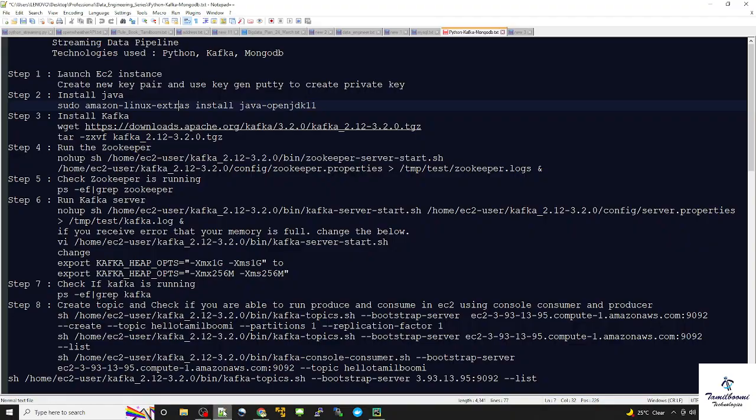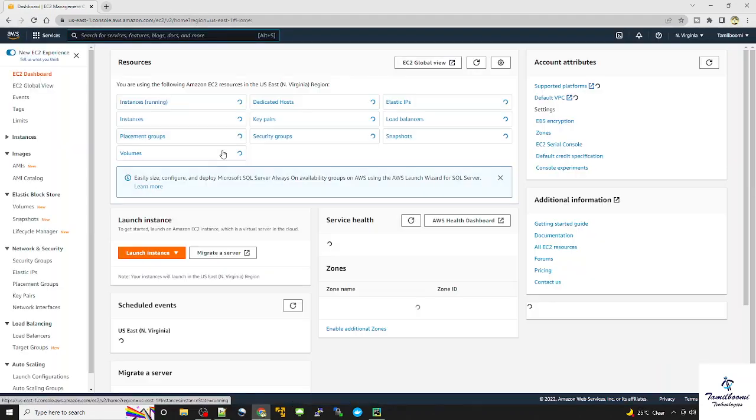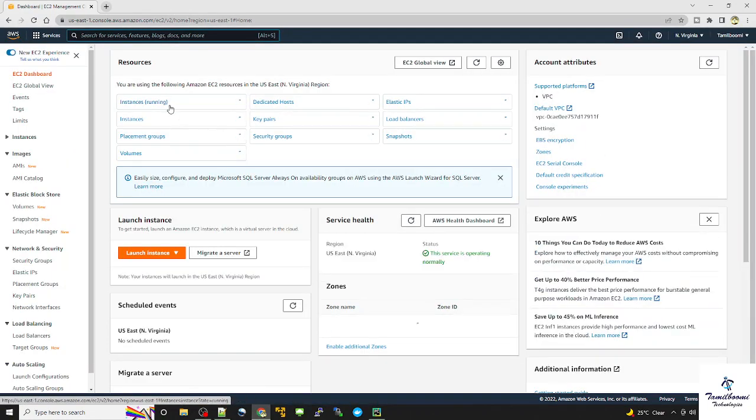So I'll just share my screen and show you what we are going to be doing. First, the streaming service. We need to launch one EC2 instance and create one private key. Let me just launch one EC2 instance. I'm in my dashboard, so I'm going in, and let's see if any instance is already running. Okay, no instance is running, so let me go to the instance.